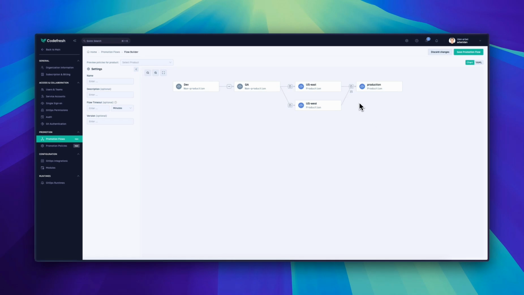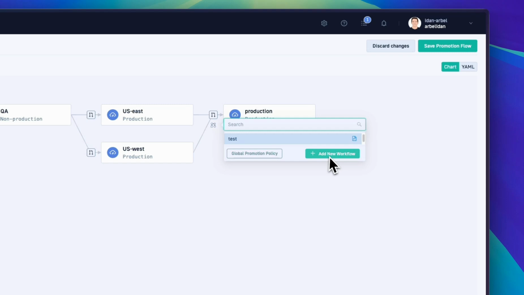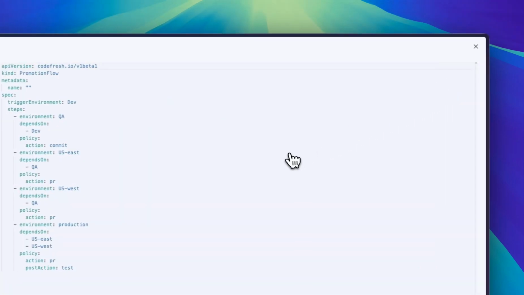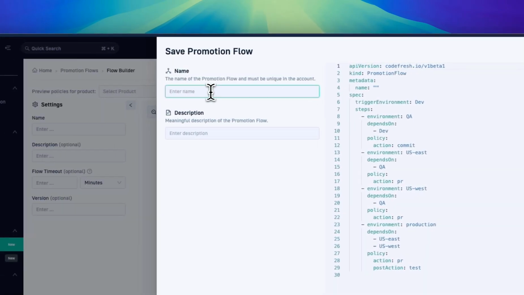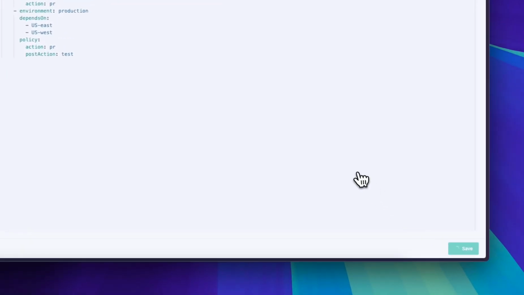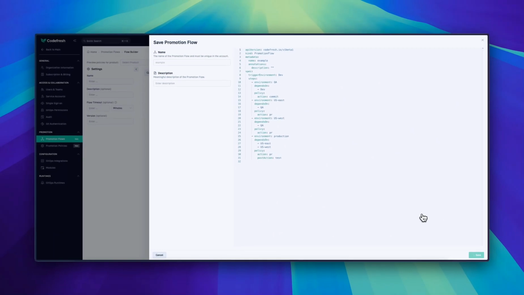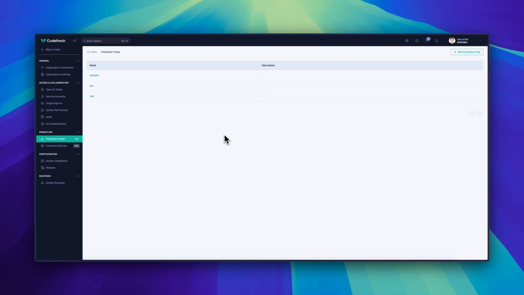From here, I can select an existing workflow from the list or create a new one. Once we're happy with the configuration, let's save the promotion flow. The flow is stored in the account's shared configuration repository, just like the product CRD. It may take a few seconds for the promotion flow to appear as it's committed to Git and synchronized with the cluster. Once it's ready, let's trigger it.